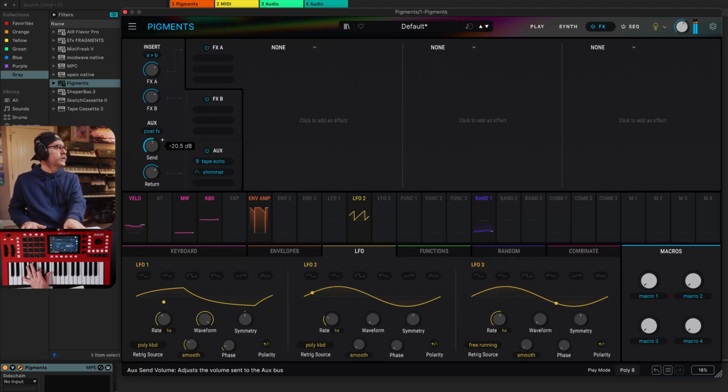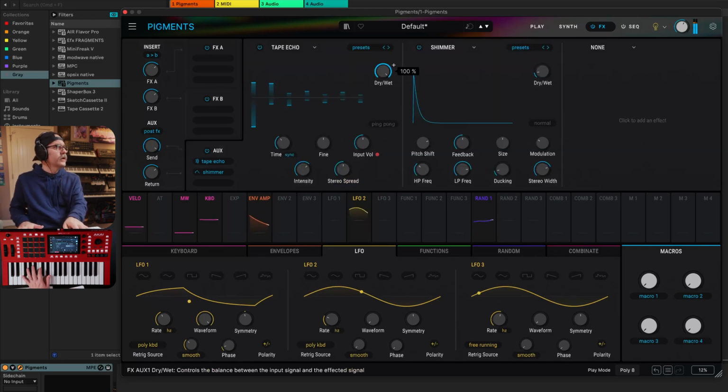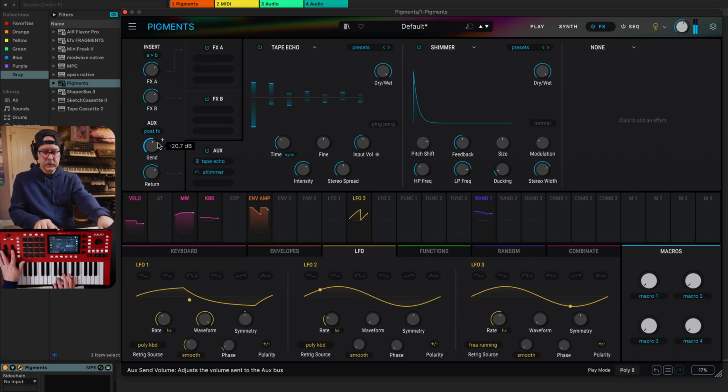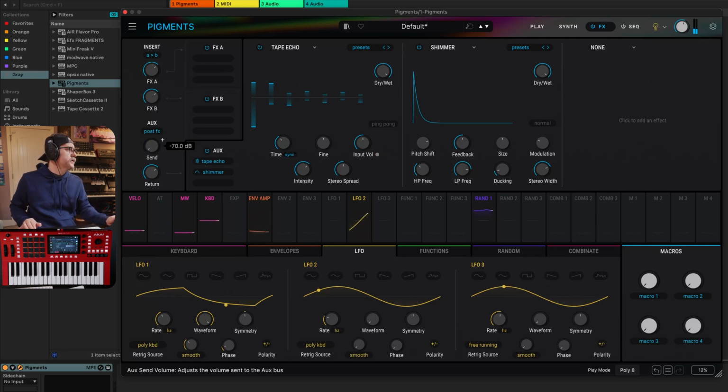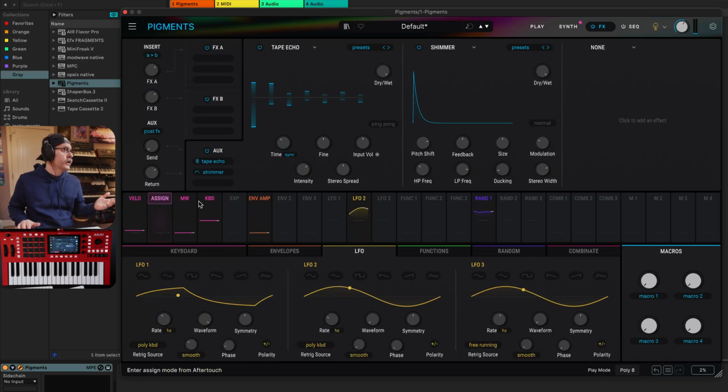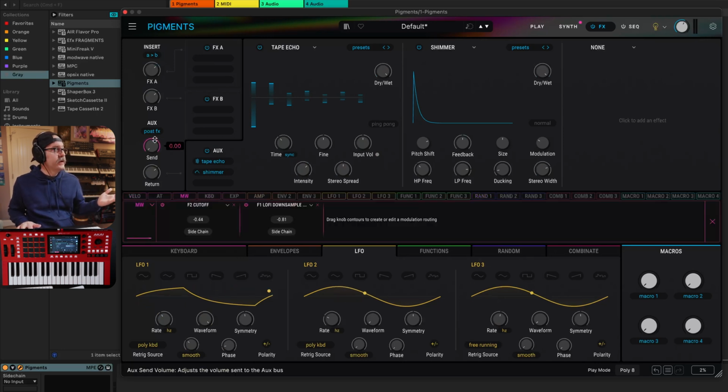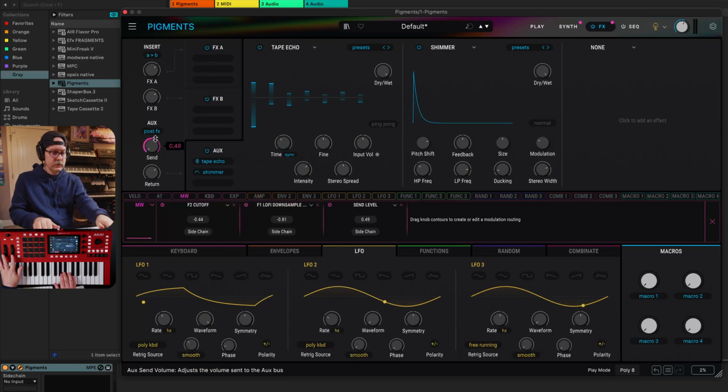So, bring up the send. Let's go dry wet maxed out on here. Ooh, that sounds awesome. Now, with these effects, we should modulate them as well. Like maybe this mod wheel should come up with the effects. So I'll just do this initially.